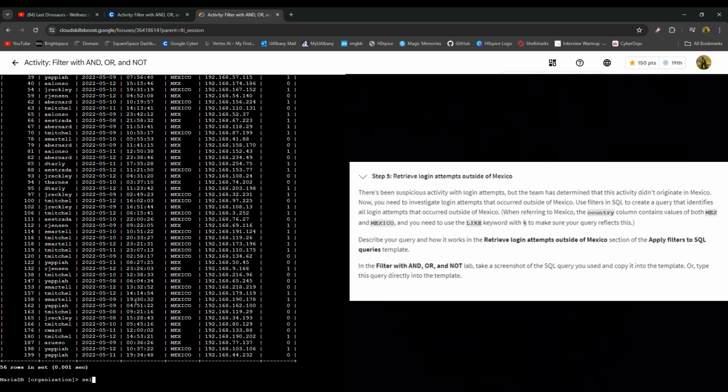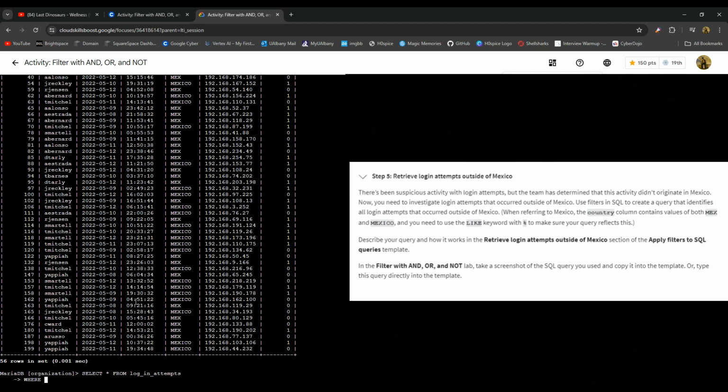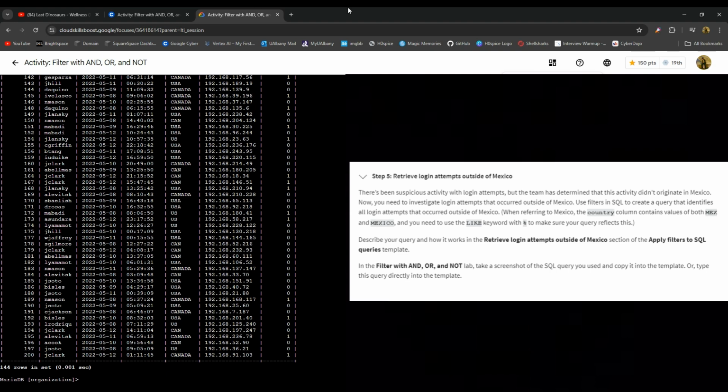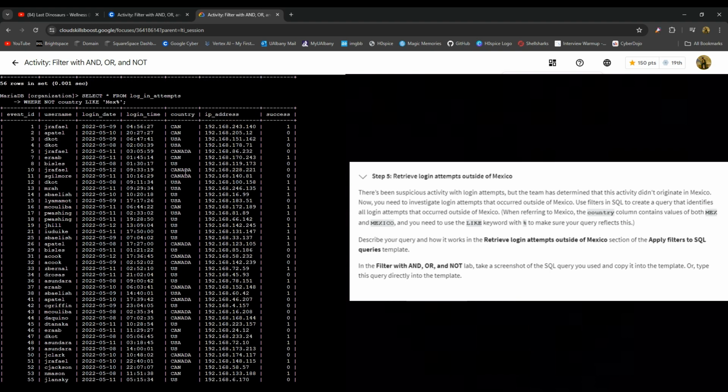I messed up. So I accidentally looked up everything in the query that contained Mexico. We want to do the opposite. So we do login attempts where country is not. So we do not first, which essentially inverses whatever we're asking for. So it would be country is like Mexico, MEX with a percentage sign and the query with semicolon. And now we got the complete inverse, and this is what we were trying to do.